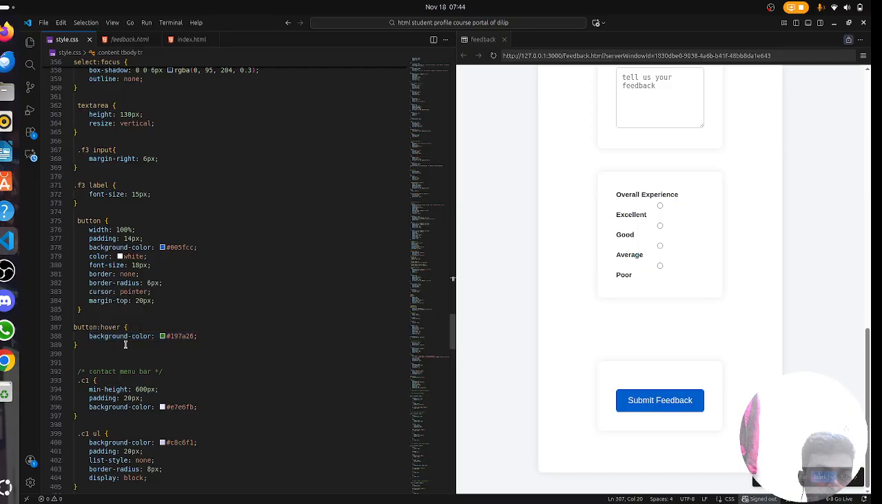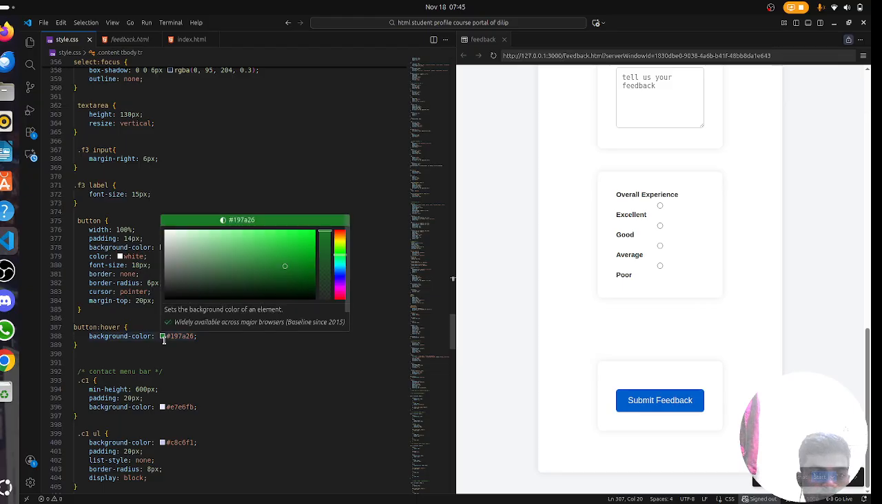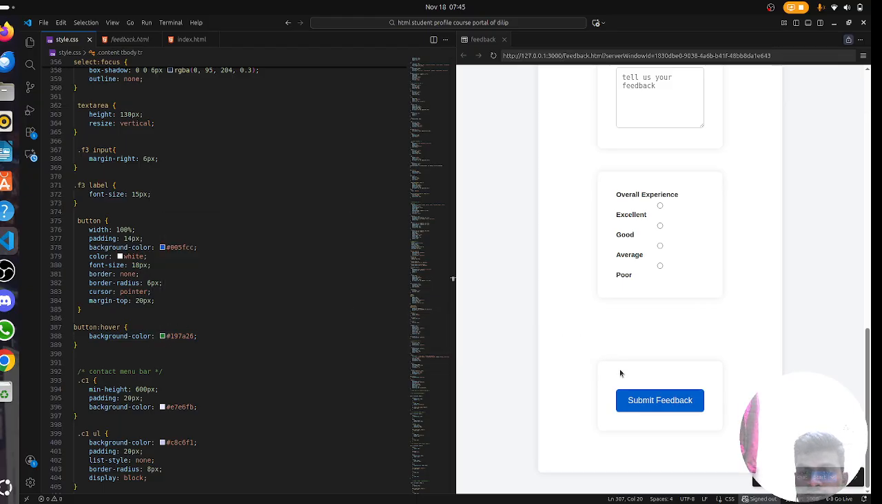Inside the button I am using a hover pseudo class, like background color green. When I move my cursor to this submit button, it will show a green color.